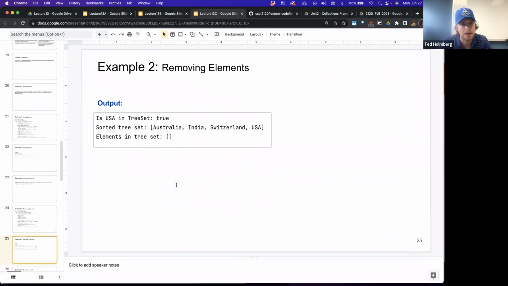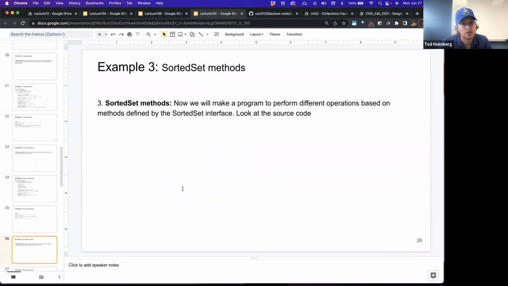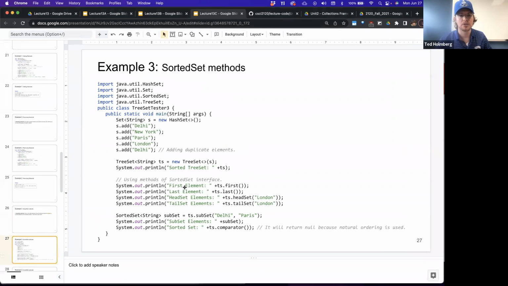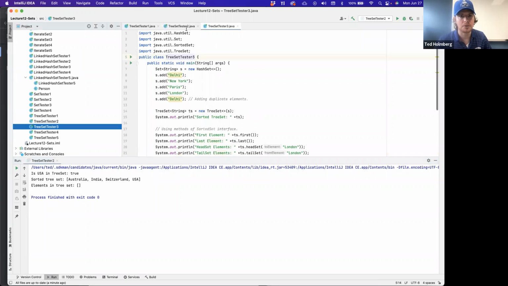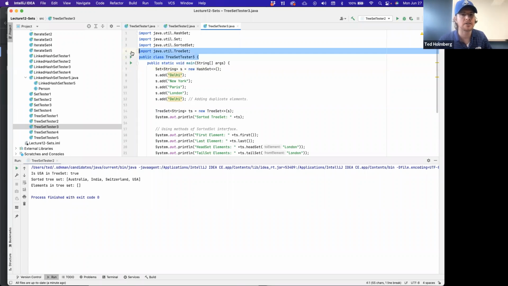Okay, let's talk about the SortedSet methods. So now we will make a program to perform some different operations based off the methods that were defined in our SortedSet interface. So let's take a look at this source code. Let's jump over here. Here we're going to import our HashSet. We're going to import our set interface. We're going to import the SortedSet interface. We're going to import the concrete class TreeSet. We're going to create a class TreeSet tester 3. It's going to have a main method.